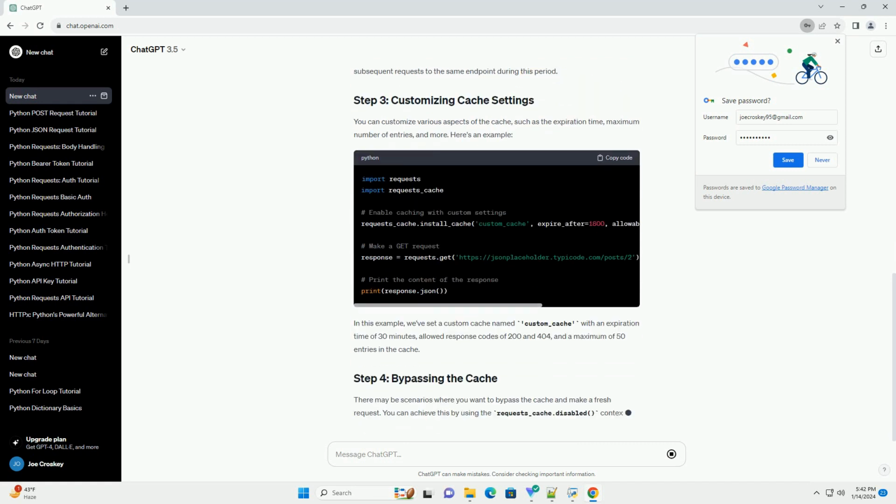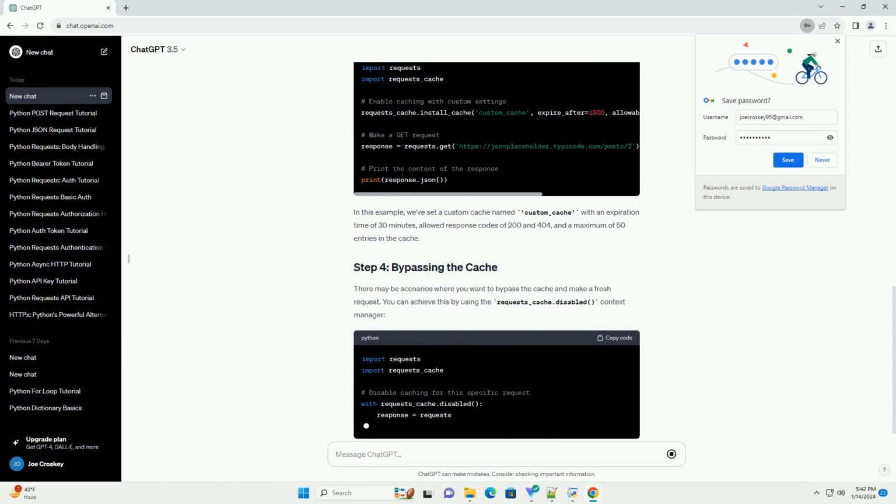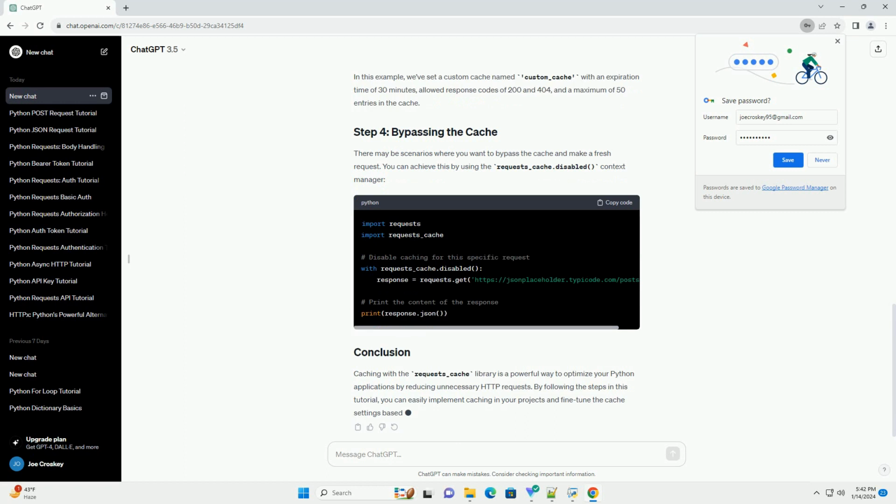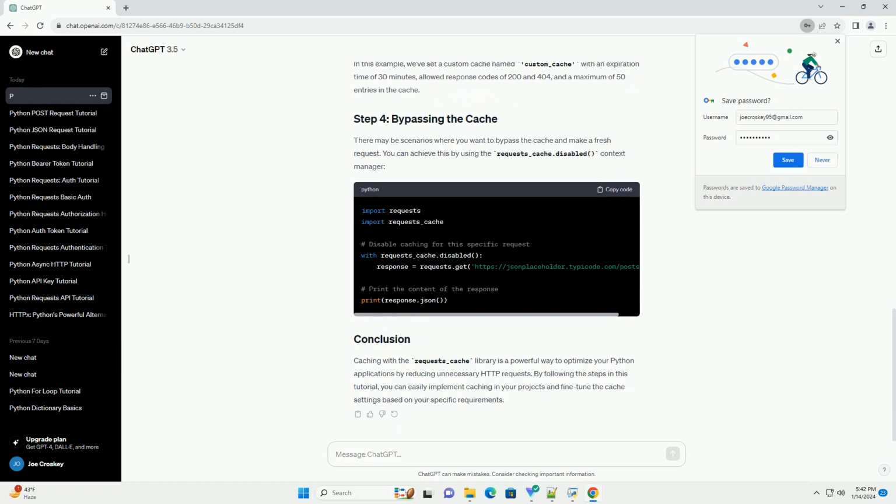To get started, you need to install the requests_cache library. You can do this using pip. Let's start with a basic example of using the requests_cache library. We'll cache the responses for a simple GET request to the JSONPlaceholder fake REST API.